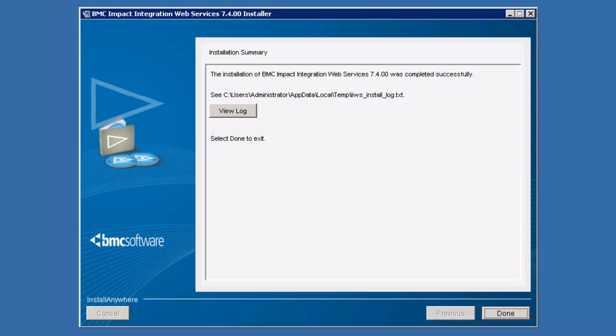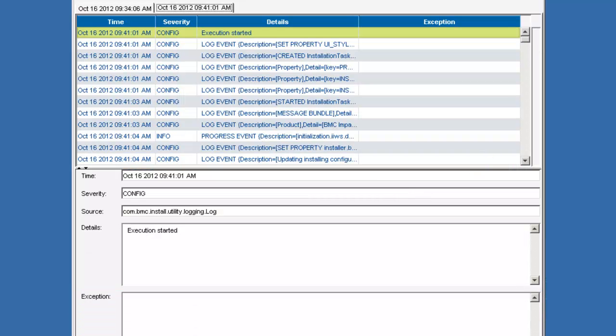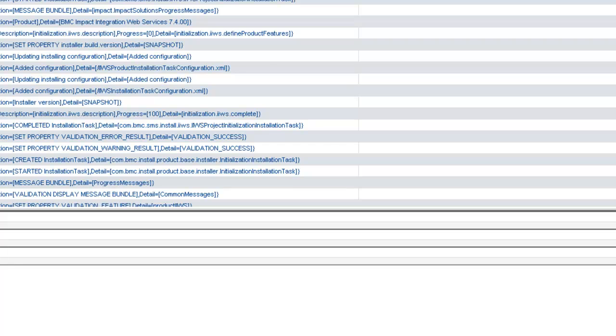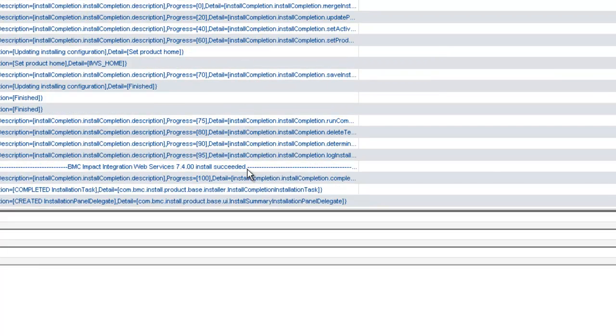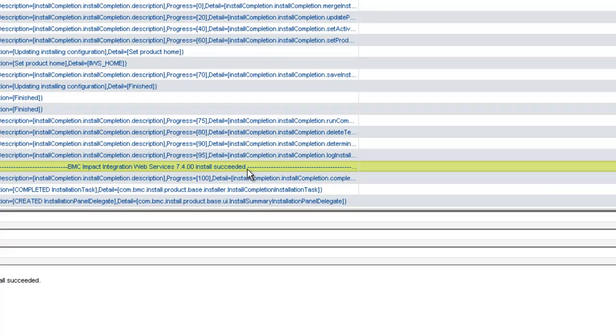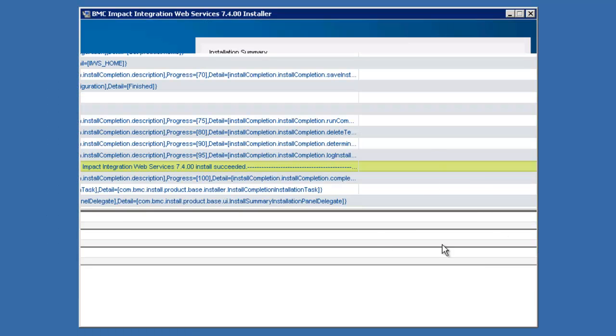Okay, so we'll just take a quick look in the log file. We're just checking for the final success confirmation at the end. So let's scroll down there. And there we go. That's what we're looking for. Happy with that, so we can move on to our troubleshooting.